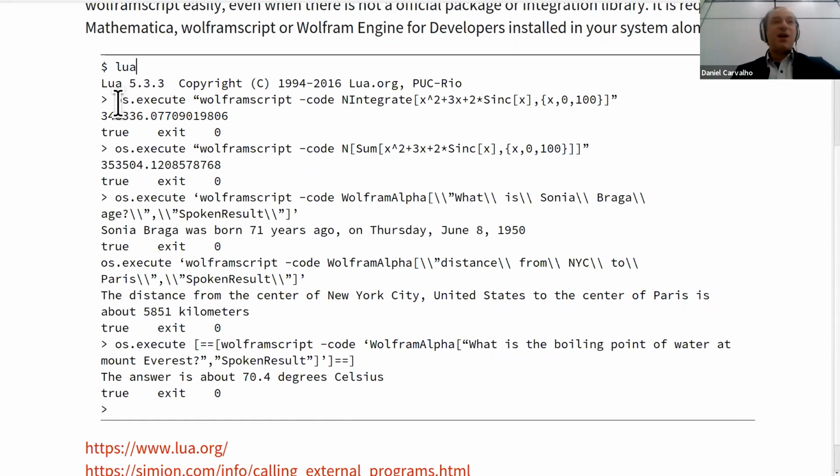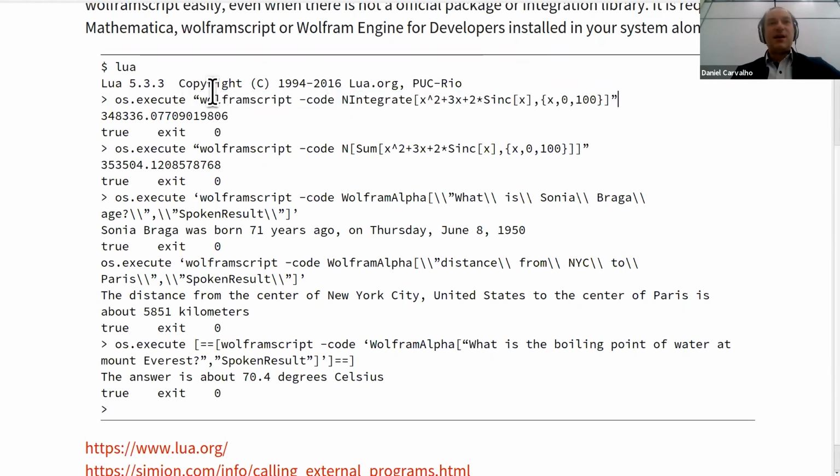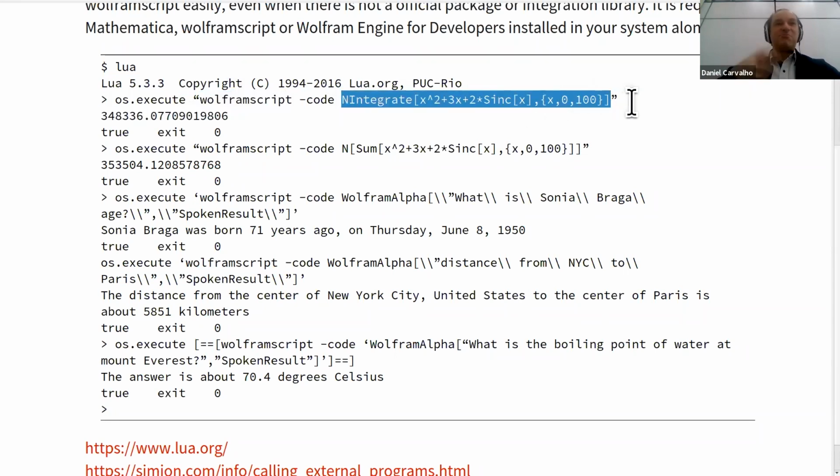And so they have this command here that is os.execute, and then you send a string, and it's gonna send this to the operating system to make the call. And then we can easily use Wolfram script, and then here calling the code. It's like using SQL. With SQL you usually do the query inside another programming language, right? This is the same thing basically.